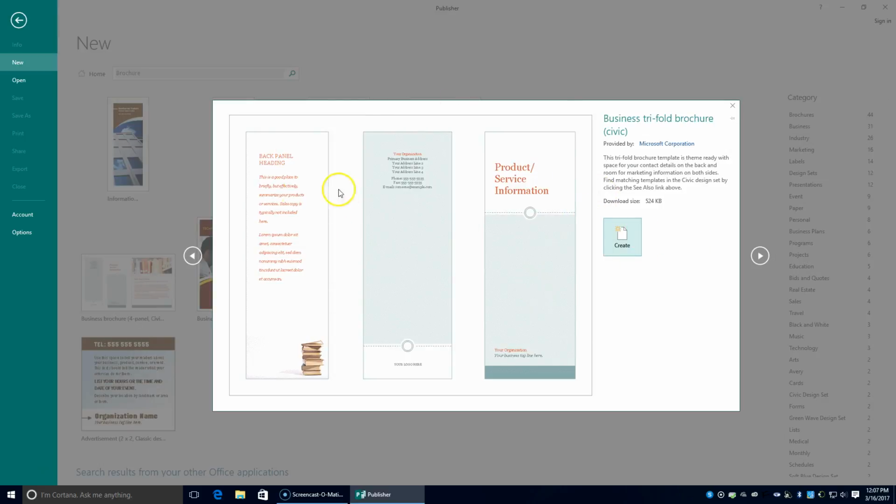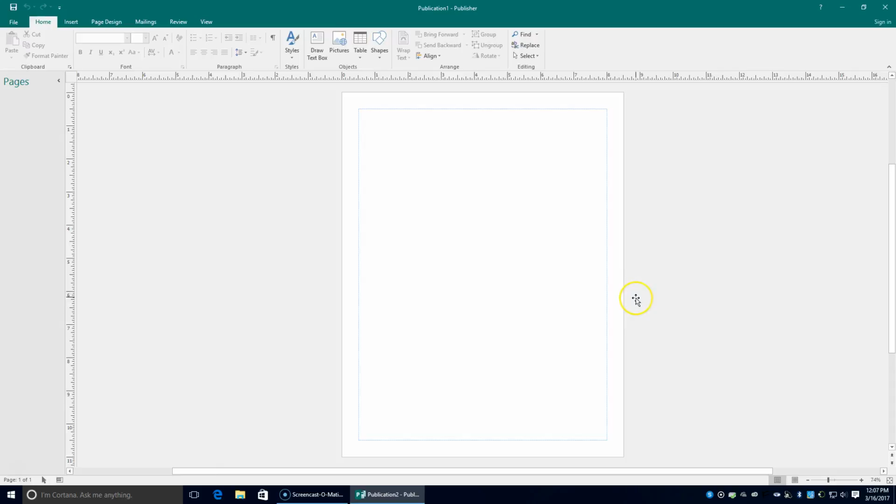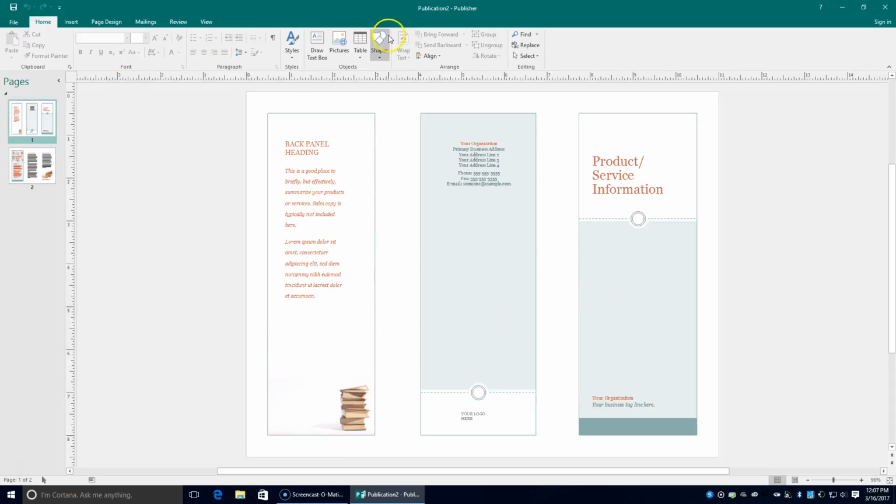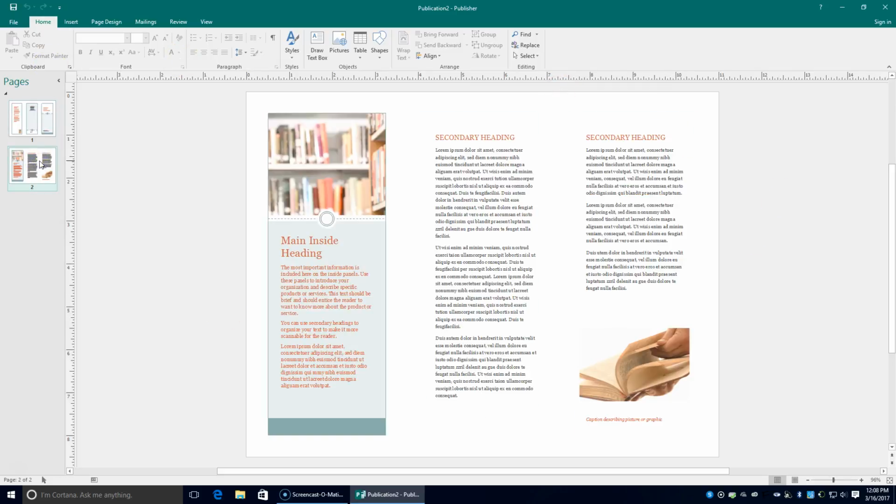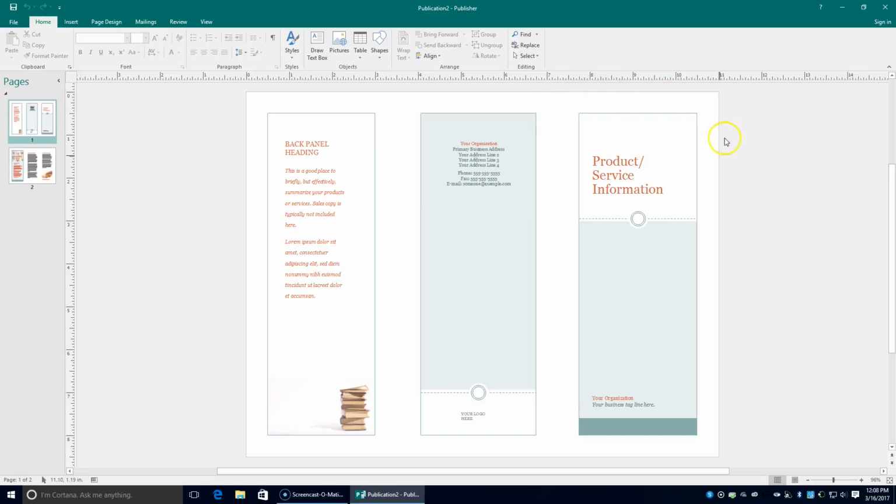Now, even if this may not be the color or the information that you're interested in, we can always change that later. The main thing that I want is for you to have the three panels here like what you see on the screen. So we have a front side and then we have the inside. This over here is going to be the very first page of your brochure. This back panel is like the back side, and then this is going to be the inside fold.